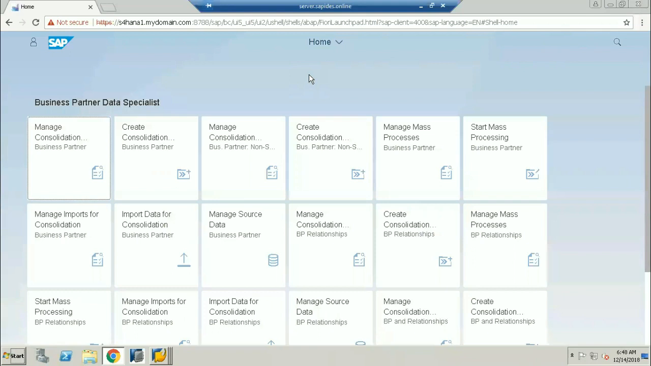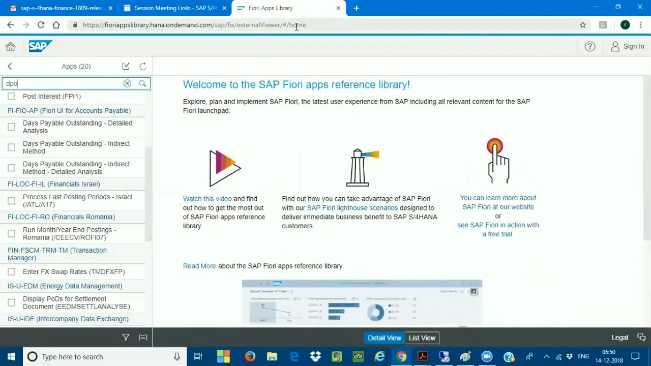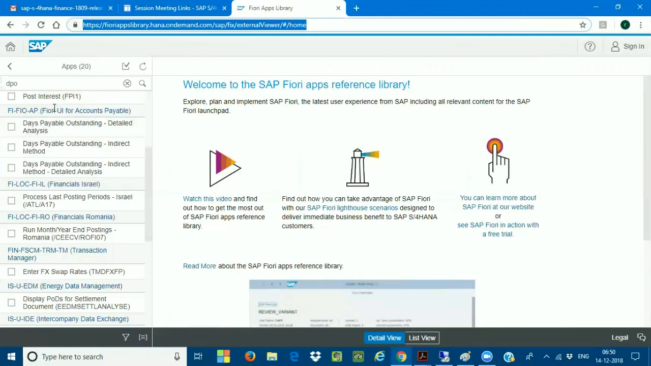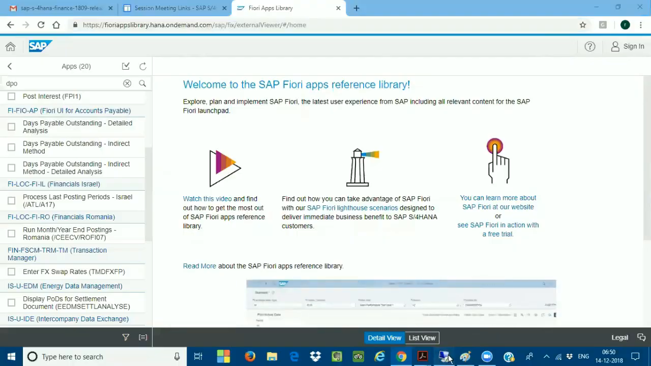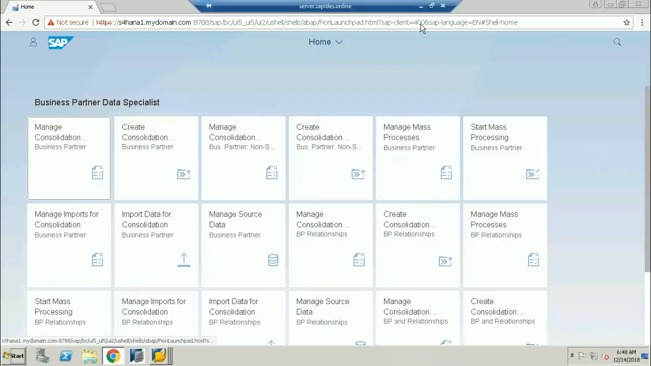But your Fiori consultant wants the technical details. He doesn't know what daily payables outstanding is. So what you have to do is come to the SAP Fiori library, and whichever Fiori app you are looking out for, just select that. This is the Fiori app, the Fiori tile you want to be installed on your Fiori application.